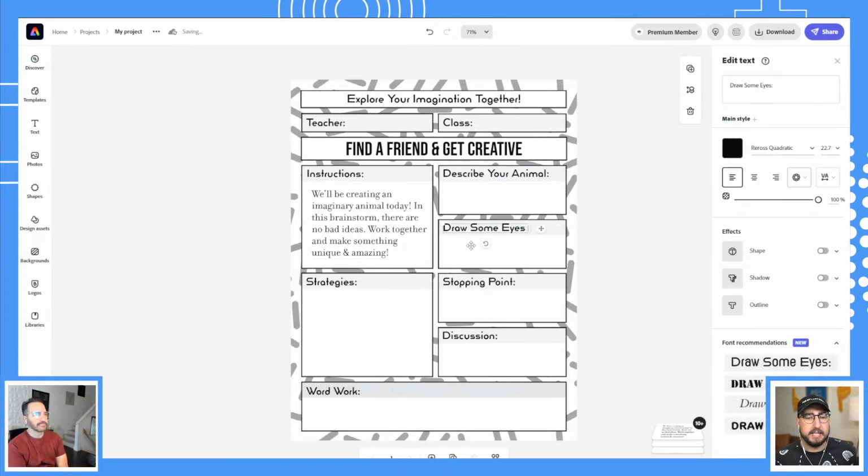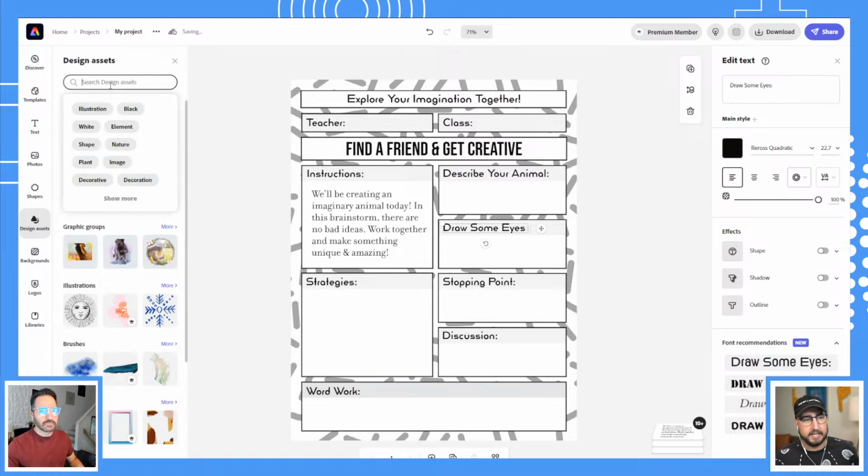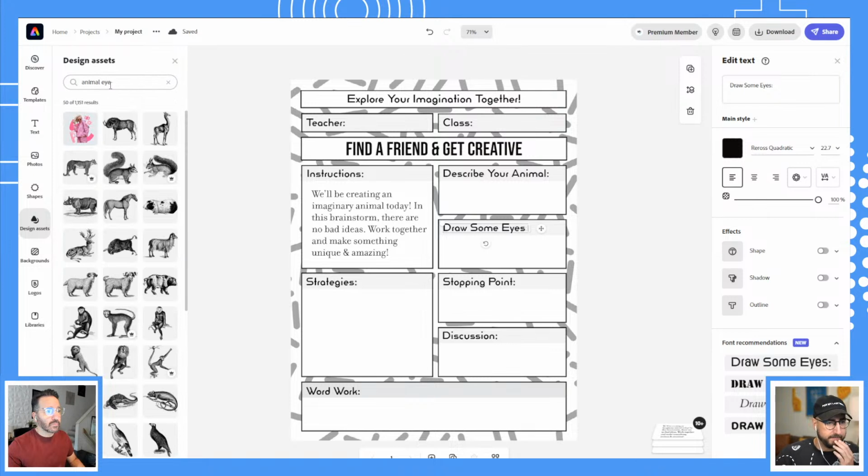And so with this, I want to give some examples. So I'm going to come over here to design assets. And I want to find something that is just a reference for the kids. So I'm going to do maybe animal eye and see what comes up. Ooh, look at all these fun animals. Oh my gosh, there are so many fun animals.